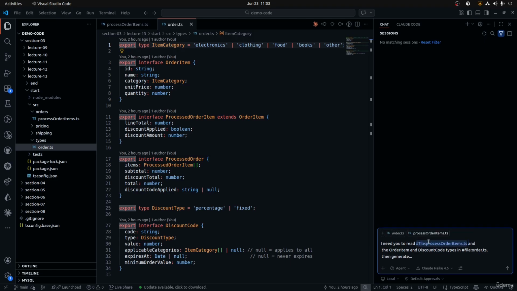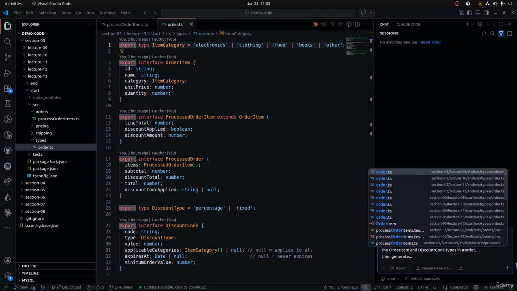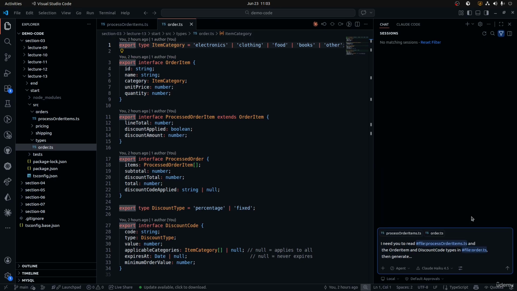If it says hash file, then you know you've got the correct one. And then also select the order.ts file. Hash and then order.ts. And again, look for the lecture 13 start one. Now you've successfully primed your context. You'll see that it automatically added the process order items file and the order.ts file in there. So again, you can simply open up the files, click plus like we did, and then just type your generation prompt in step 2, or you can do it as follows: hash and then select the files.